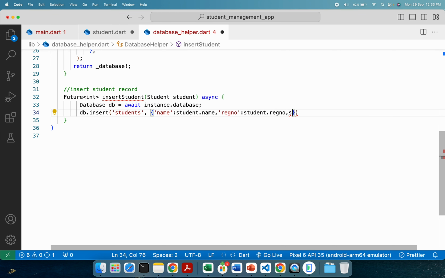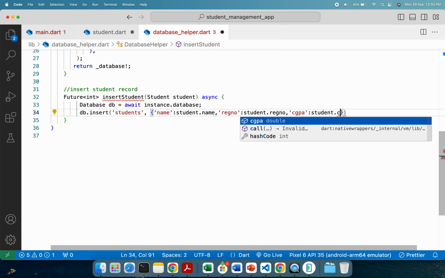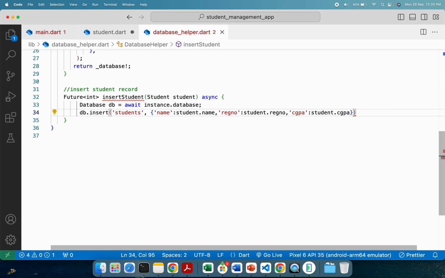Then followed by that, we are going to store another data called CGPA, student dot CGPA, right? So this is about how to insert. And this particular function call also you have to call with await.